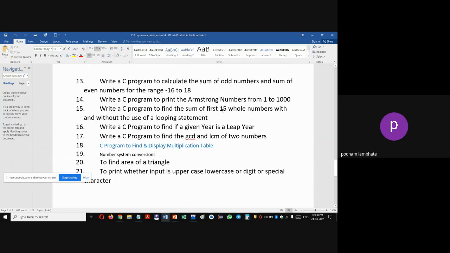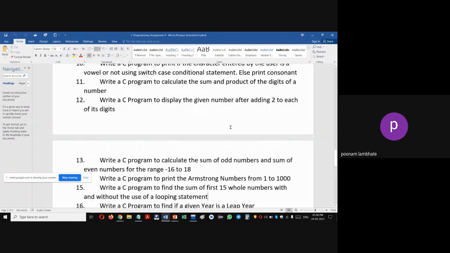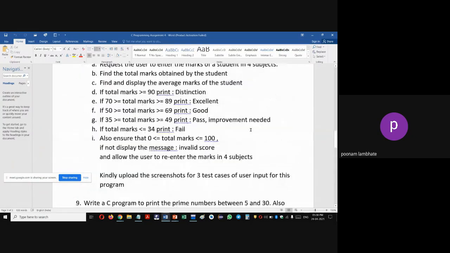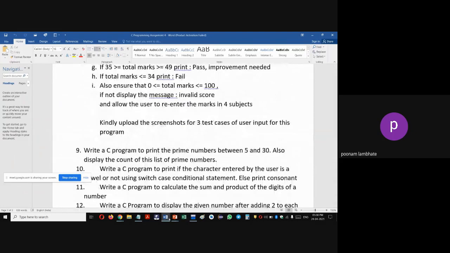And this you can do using looping, and without looping how will you do it? There is one formula for the sum of first n natural numbers. Since you are using whole numbers, 0 plus anything will give you the same number. So you can use the formula to calculate the sum of the first n natural numbers. So using the formula also, you can find out the sum of the first 15 whole numbers. You have to try this program on your own. Remaining programs we'll discuss later, and I'll give you an assignment also later.